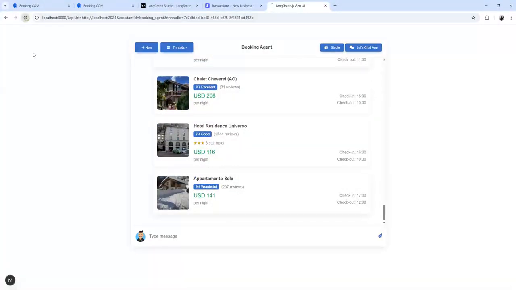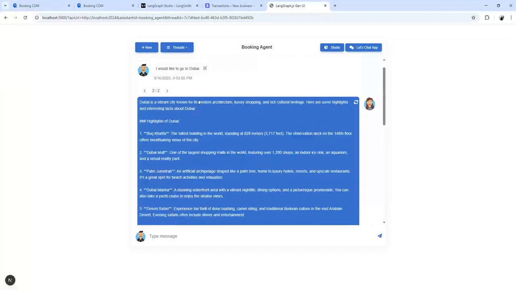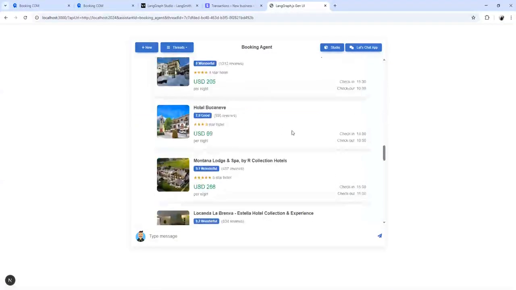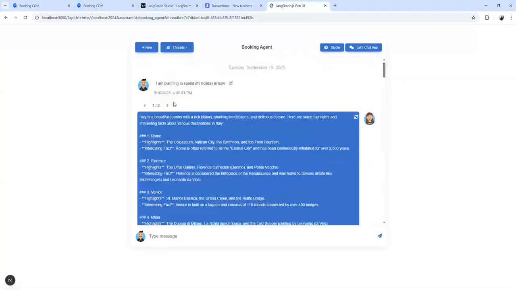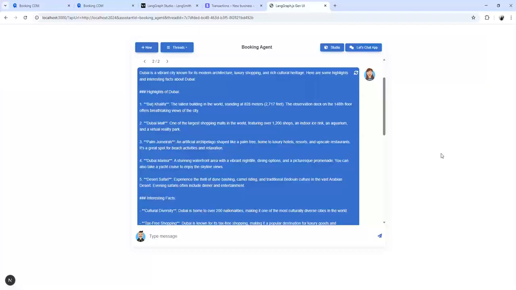And actually, they are all kept in the state, so we can refresh and test it. So if I refresh it, I still can see the branches. This is the first branch. This is the second branch.